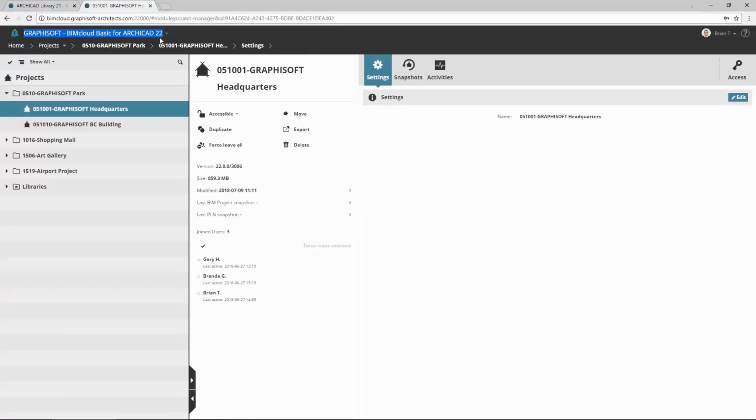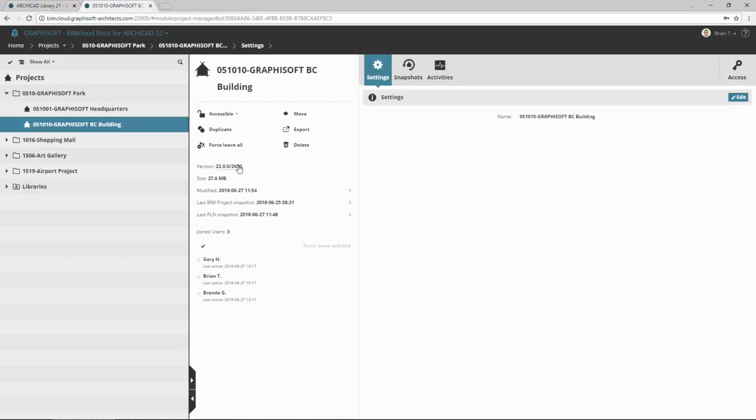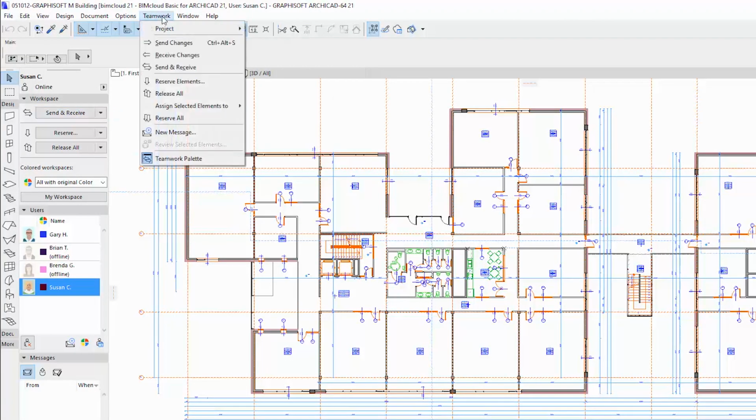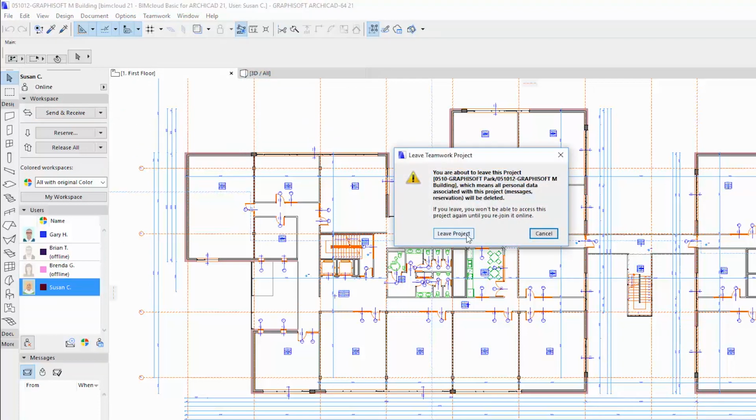Now switch to the BIMcloud Basic for ArchiCAD 22. Here you can find the same Graphisoft Park project folder with other already migrated version 22 projects. We would like to migrate the other ones to this folder as well. Back in ArchiCAD 21, before starting migration, make sure that all other users have sent their changes and left the project.